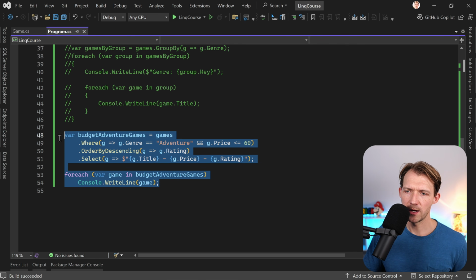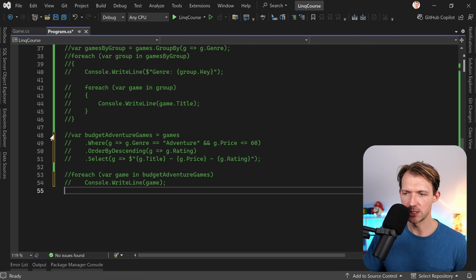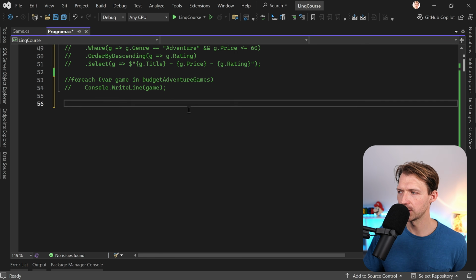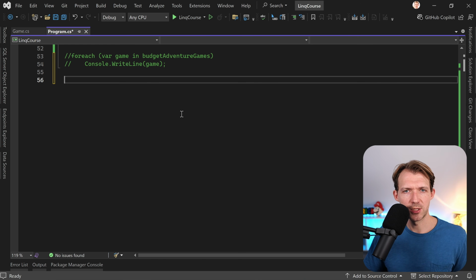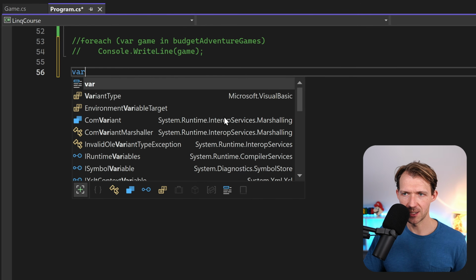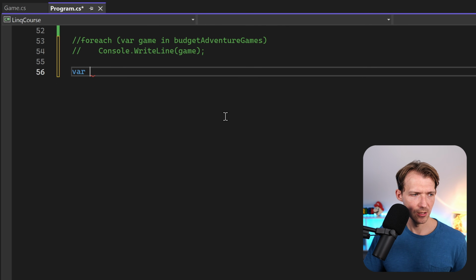Okay, the next thing I would like to dive into is pagination, because this is a question that comes up pretty often actually when you have a grid, for instance, in your front end and you want to use Entity Framework to get the data and then add a pagination function. How would you do that? Well, this can also be done with LINQ. And for that, there are two specific functions. So, let's say paginated games.